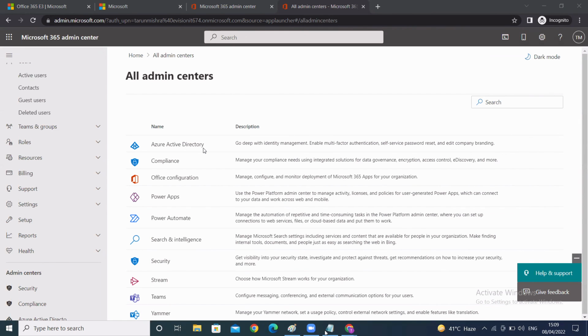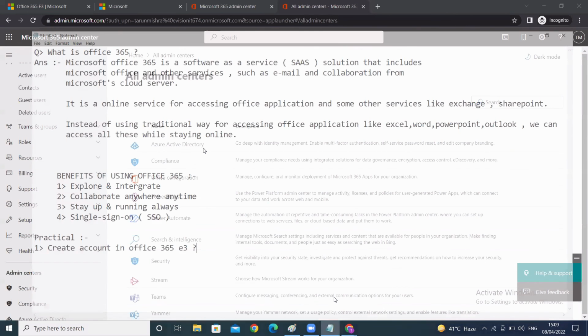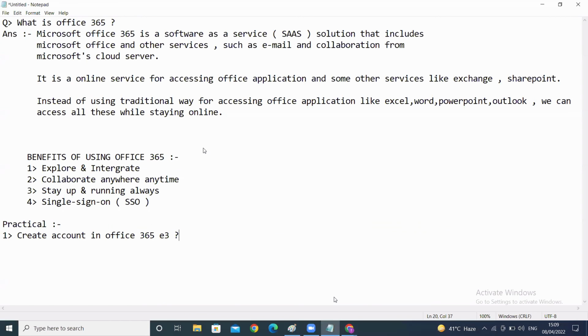So for today, you can work on mail troubleshooting and read about mail. In Office 365, you can read the theory parts and remember the definitions, benefits and all. For the practical, you can just create an account in Office 365 E3. The rest, how to manage, what to manage, policies and all, I will show you in tomorrow's session.